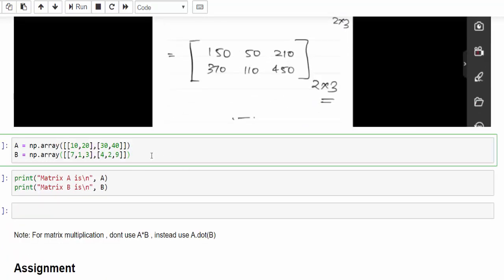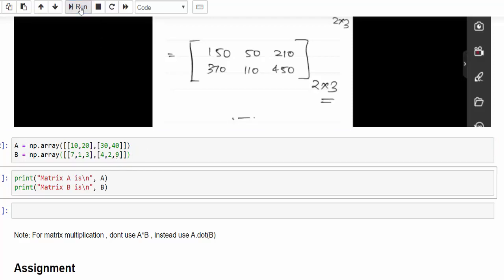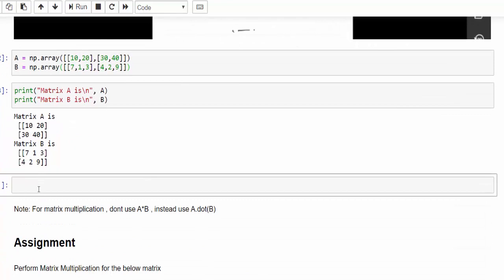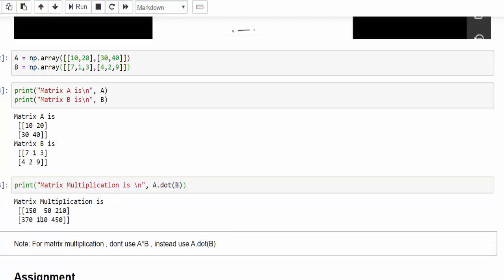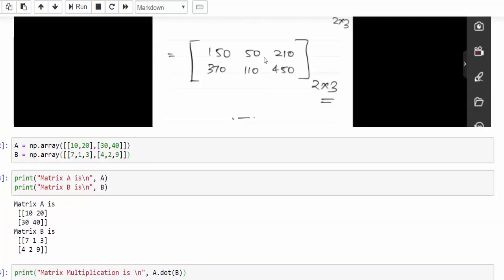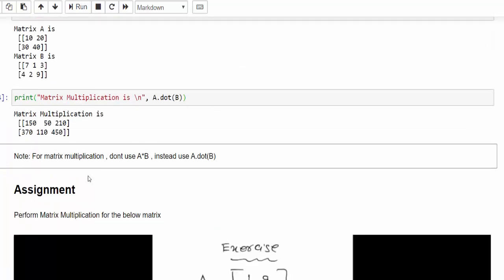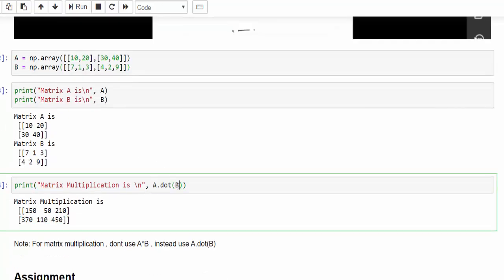Now we will code this scenario. We have two matrices A and B. I'm just displaying matrix A and matrix B. Printing matrix multiplication, the syntax here is different from scalar multiplication. You have to mention matrix A dot, then B. This is the syntax: matrix A, then the dot method, passing matrix B. Run it. The output is 150, 50, 210, then 370, 110, 450. We got the expected output.